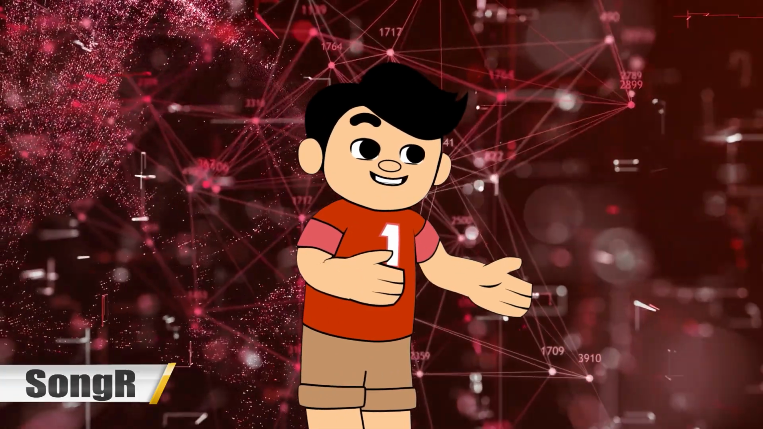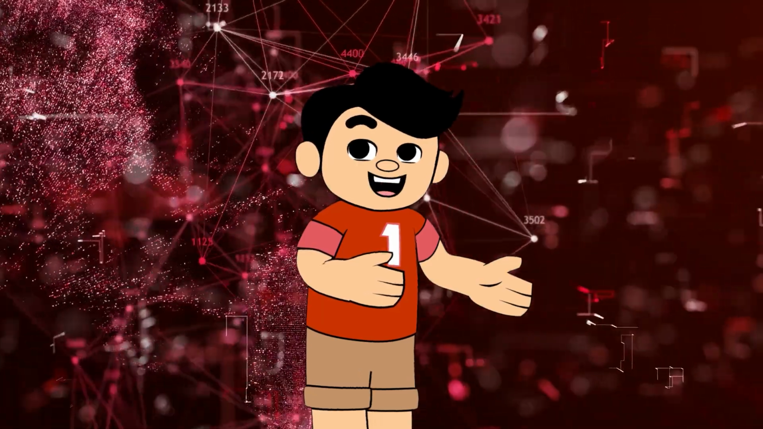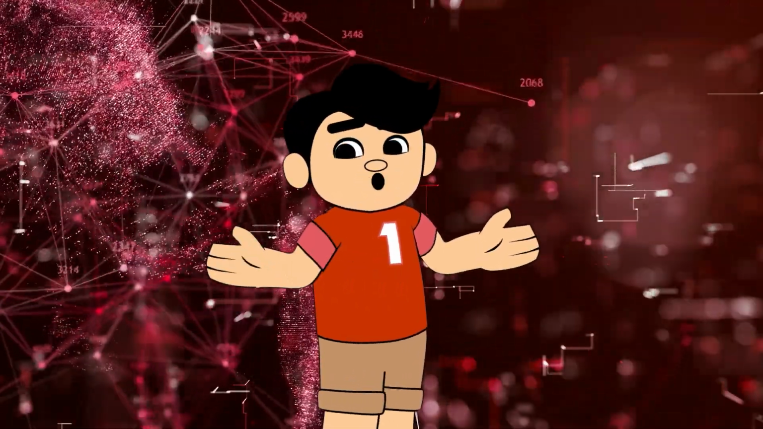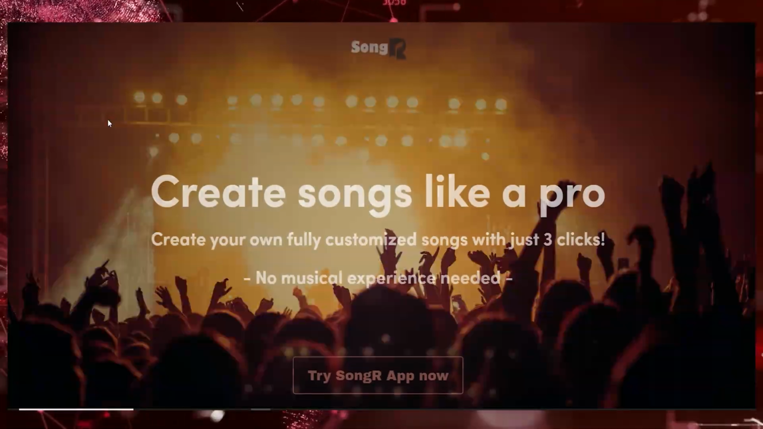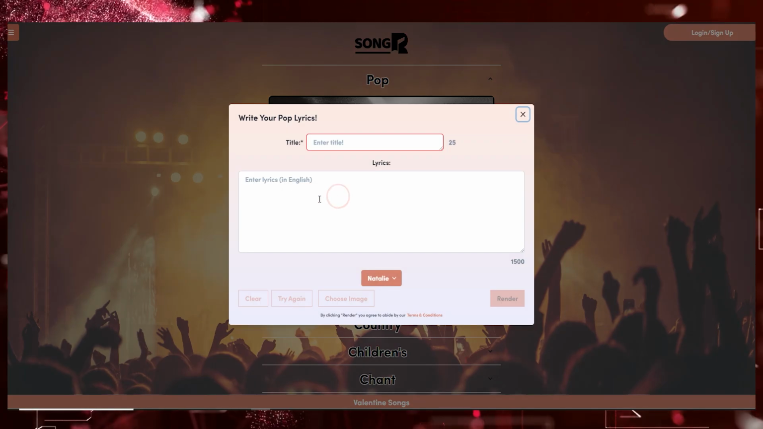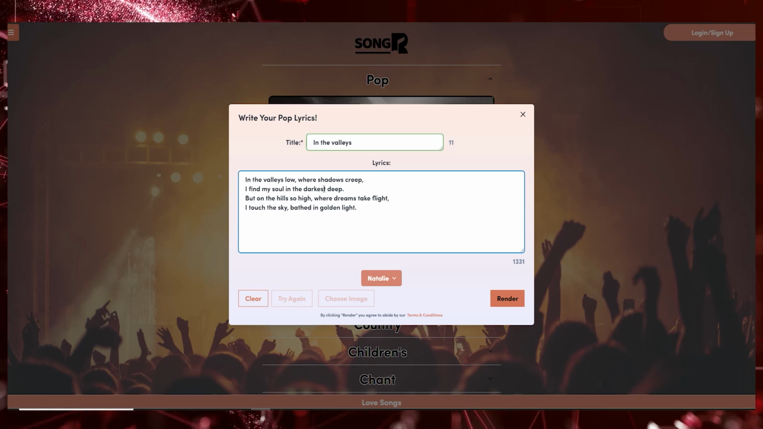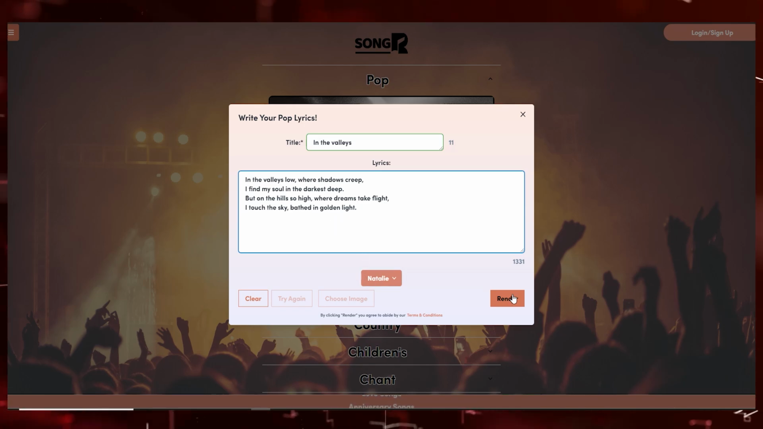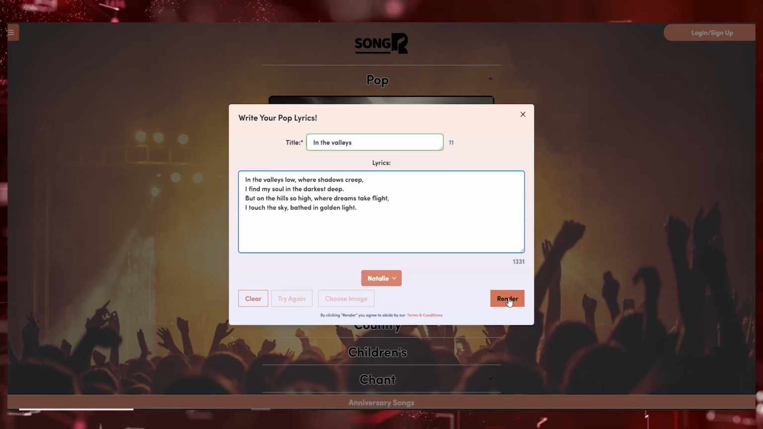Next on our lineup is Songr, a tool that streamlines the music creation process with remarkable simplicity. Let's explore how effortless it is to use. Head over to Songr and select your desired genre. Then, simply paste the lyrics you've prepared, perhaps from your ChatGPT session, and click Render.